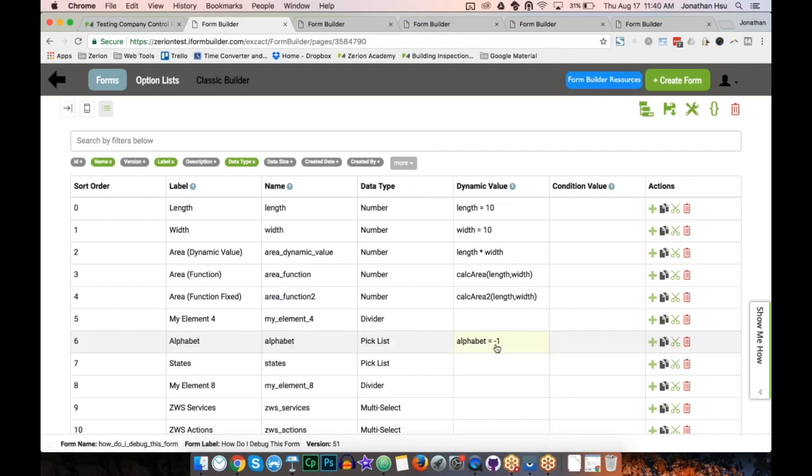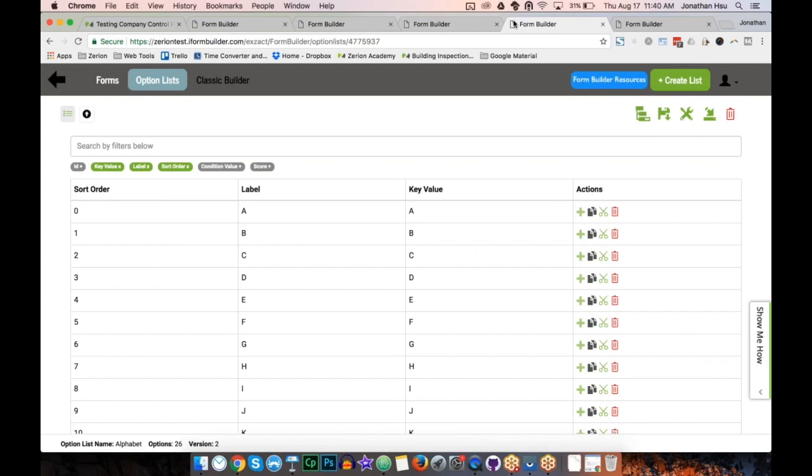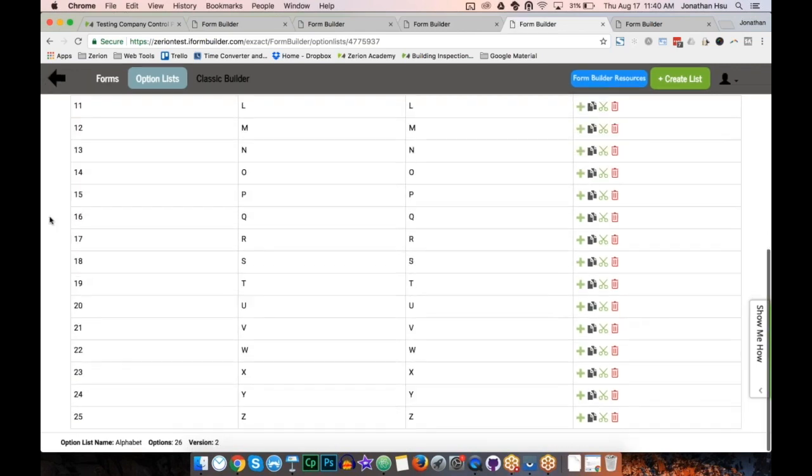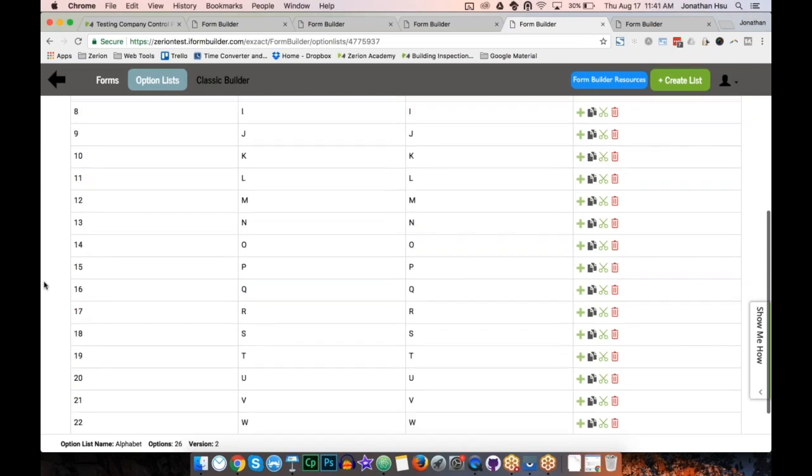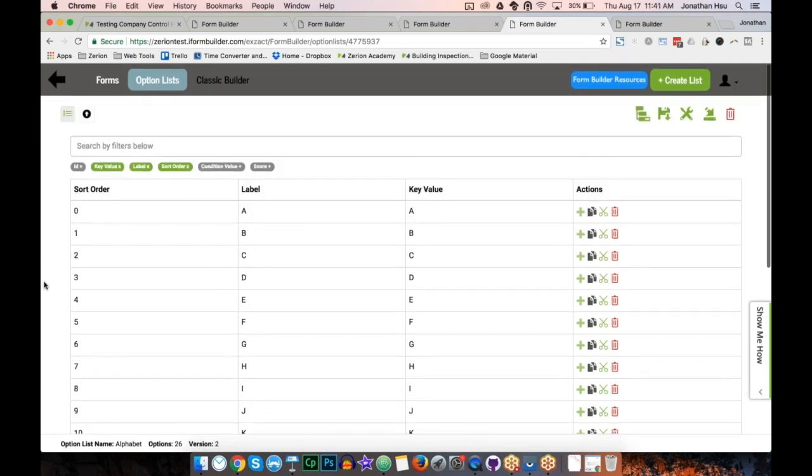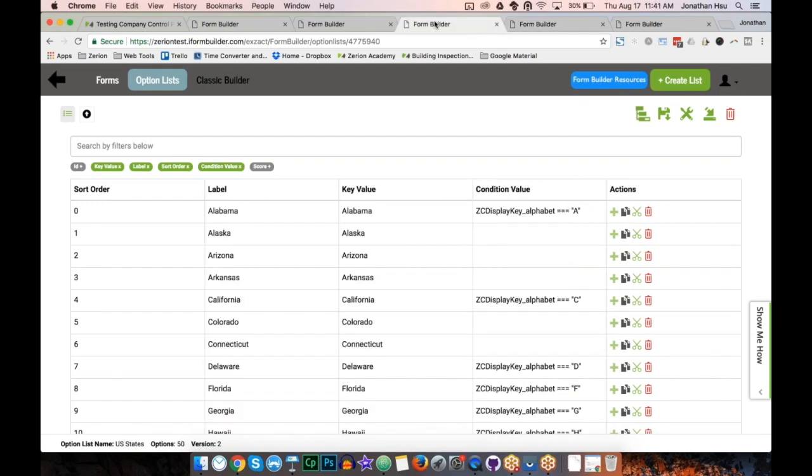Now, in order to understand why I set this to -1, we've got to go back and look at the option list. The option list sort order starts at 0 and it increments by 1 as we go through our options. That's going to be a standard practice. By setting it to -1, that is the form builder way of saying, I want this to be empty at the start. So when I start my form, I want this pick list to be empty.